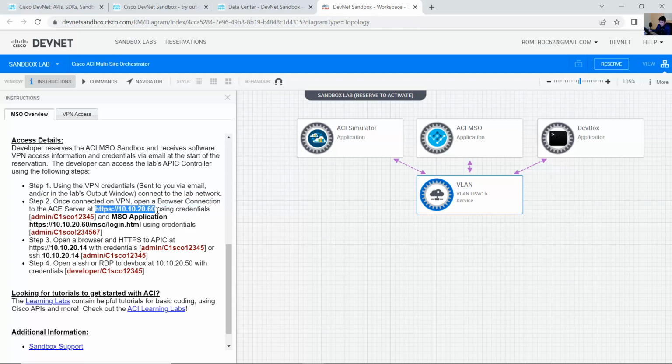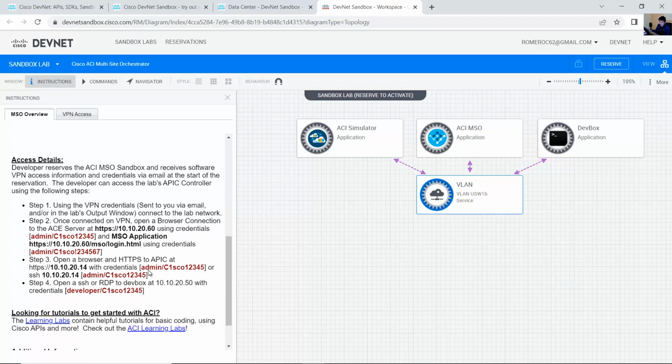with this IP and using credentials. These credentials, the user and password. For MSO application, use this URL using this user and password. Then open a browser to this IP with this user and password, or SSH with this IP, user and password. Finally, open a SSH or RDP to that box at this IP with this username and password.